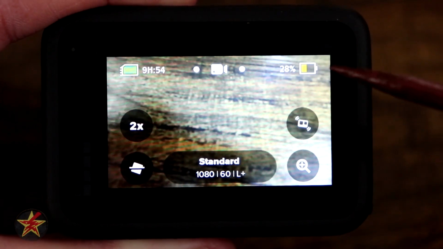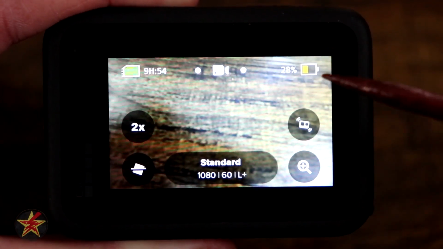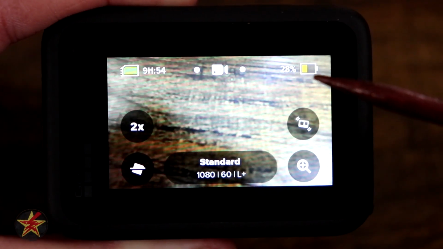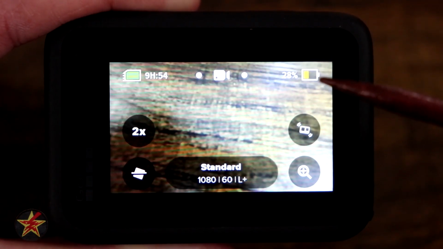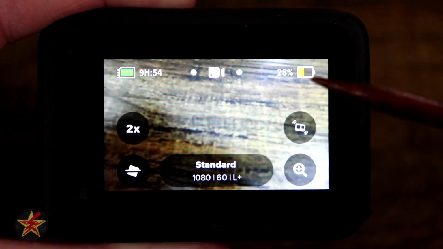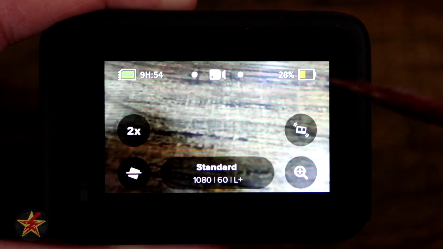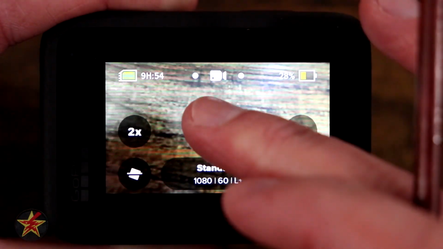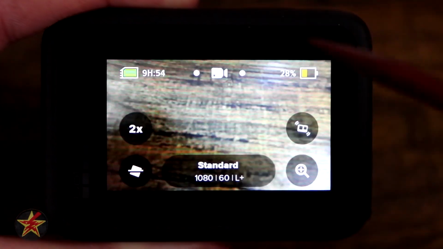Starting at the top, I'll get my little pointer stick here. You have your battery indicator as well as a little visual icon letting you know how much power is left. If this is green, you know you're good. You can see mine is starting to sneak into the yellow, so that means that, well, I should consider swapping out my battery for a new one.